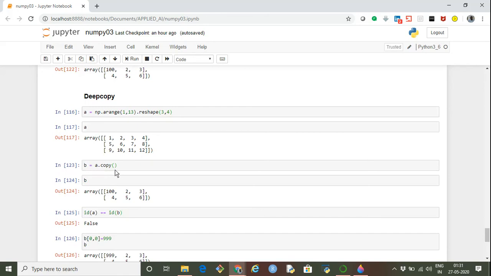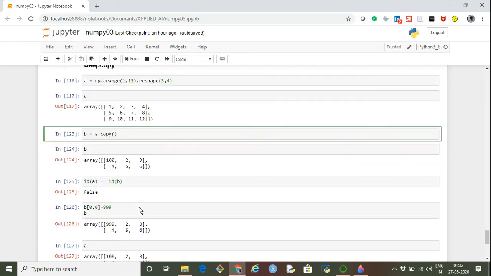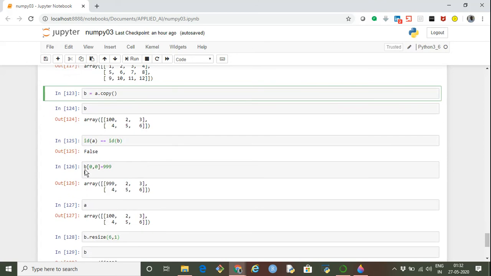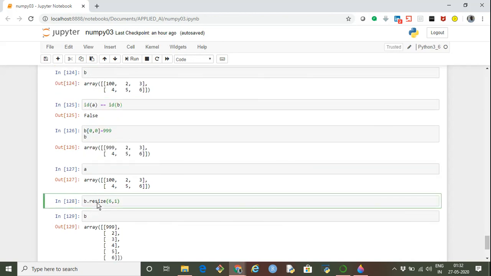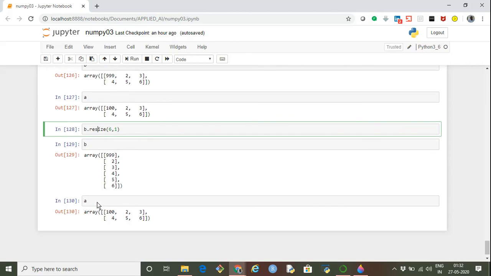So what it means, any changes we are making in A will not get passed to B and vice versa. That is, any changes we are making in B will not get passed to A. So they are basically totally different objects in terms of their existence and in terms of their data. So ID of A obviously is not equal to ID of B, and if we make any changes in B, it will remain with B only, and these changes do not get reflected to the original array A. And if we change the size of the array B, the size also does not change in the array A.